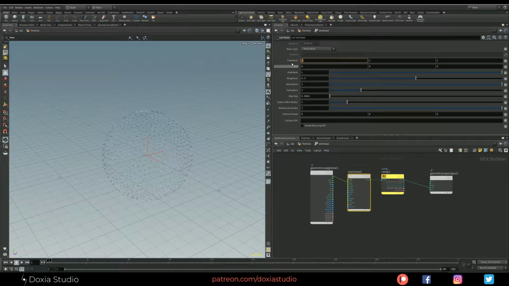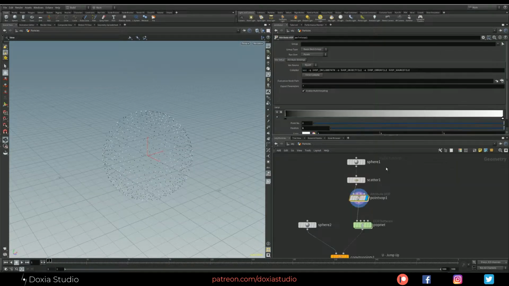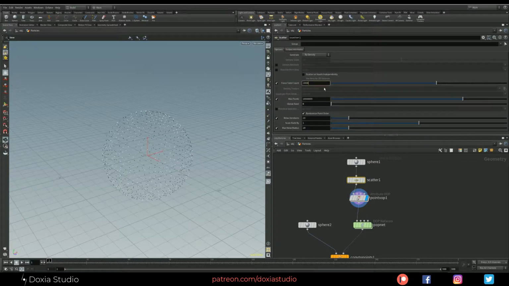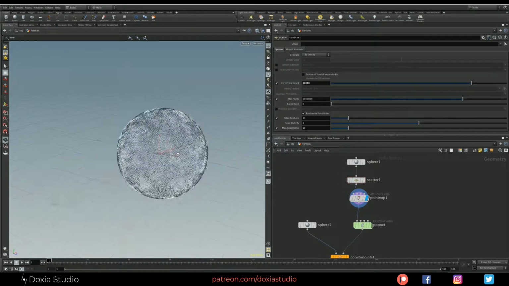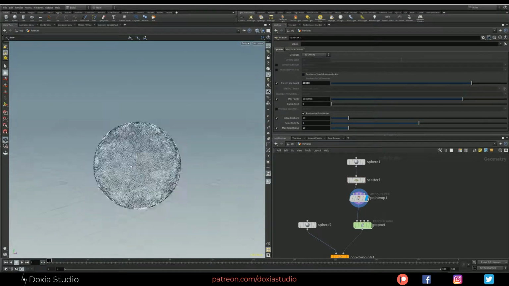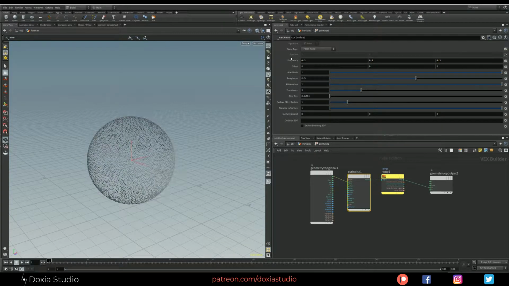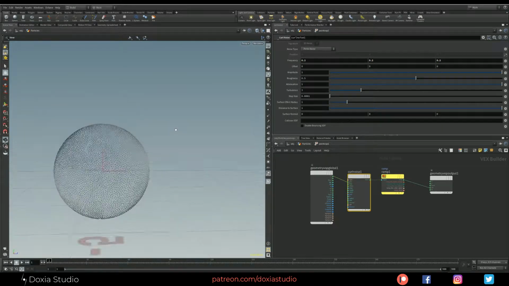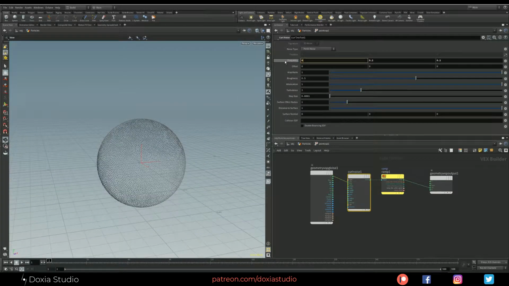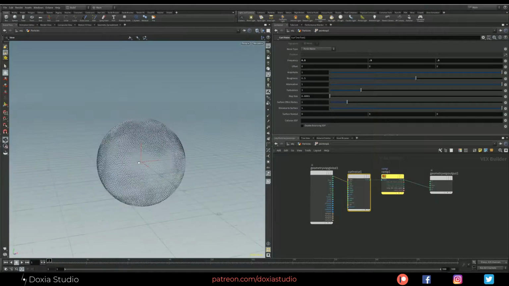Let's increase this frequency. Let me try 2 by 2 by 2. Let me just increase the scatter points so we can see what's going on. Okay. No, that's too much noise, so the frequency works the other way around. So let's, this is too low. 0.5, 0.5, 0.5. Okay. Nice.